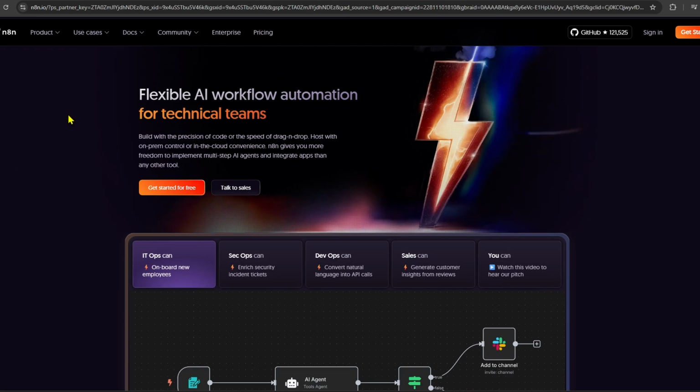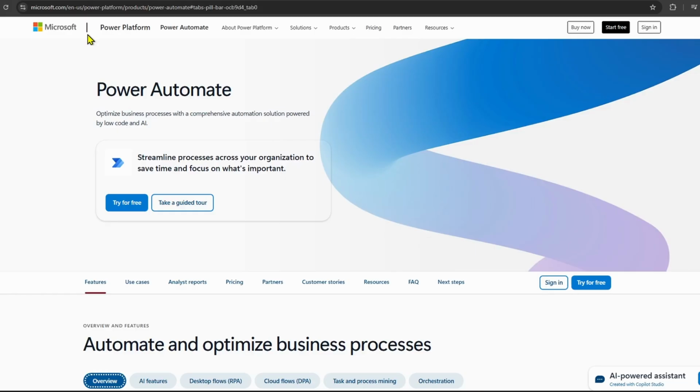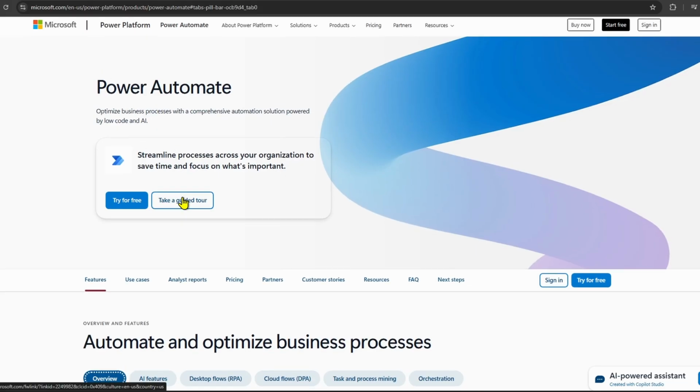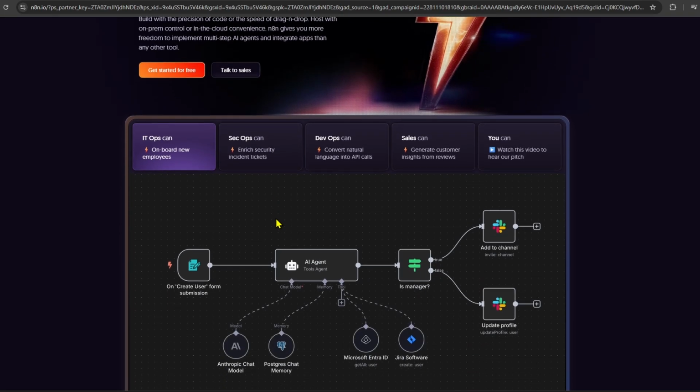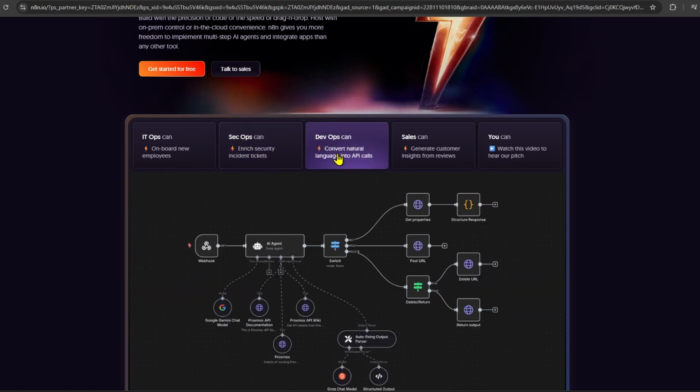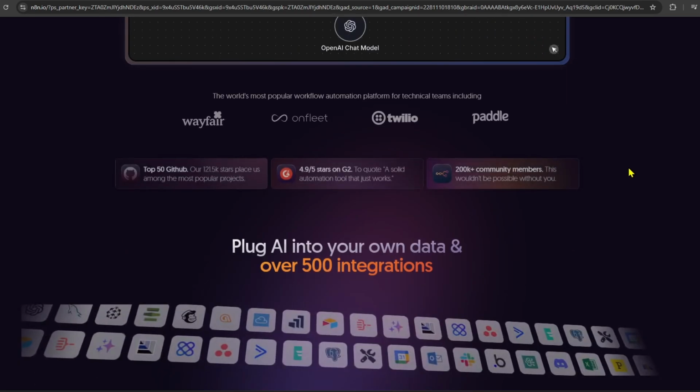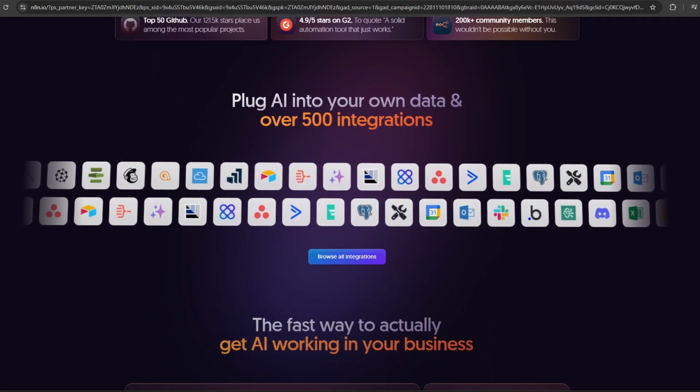In this video, we're taking a quick look at two of the most popular no-code automation tools in 2025, n8n and Power Automate, to help you figure out which one might be better for your workflow. Starting with n8n, it's an open-source tool, which means you can host it yourself for free, or use their cloud service if you want something more convenient.